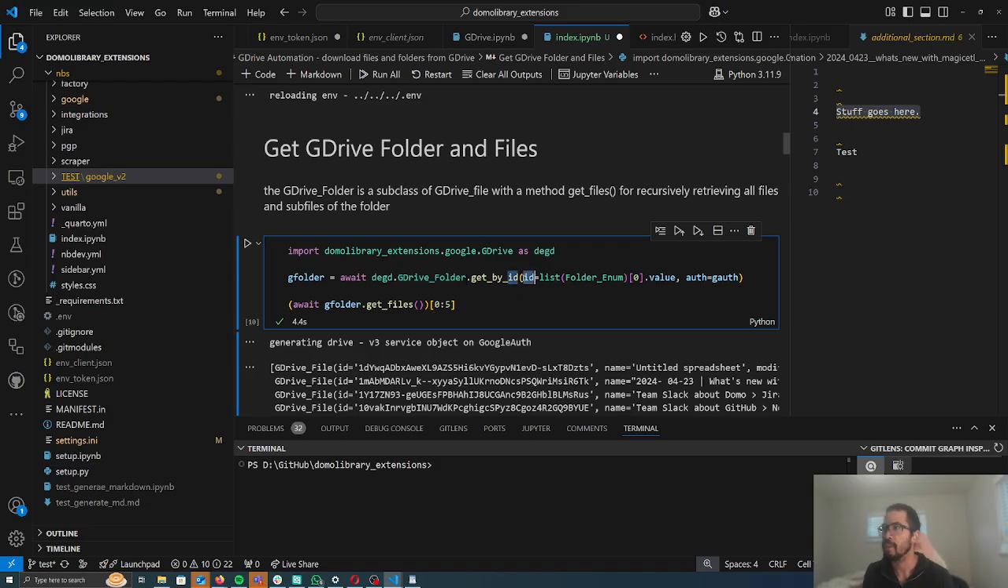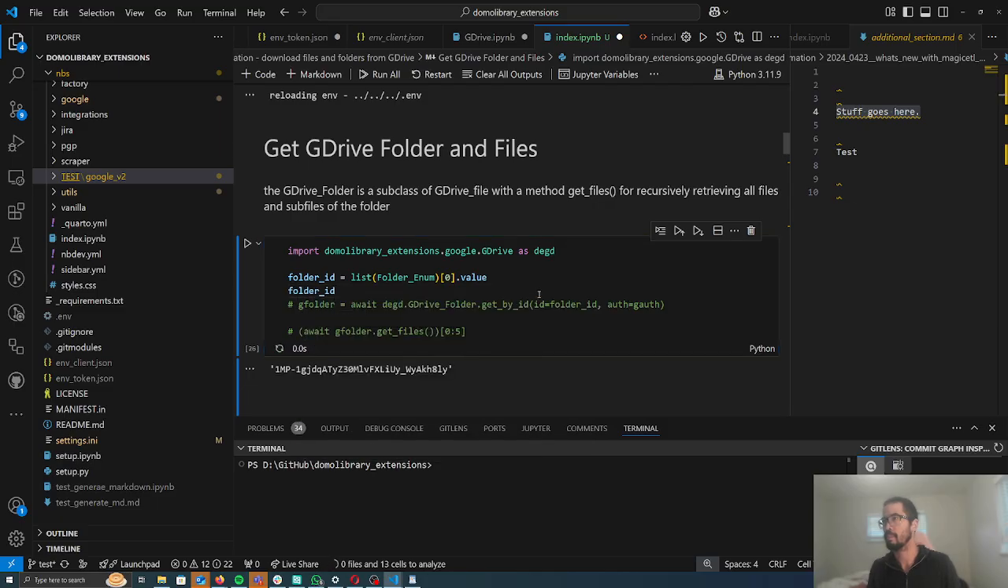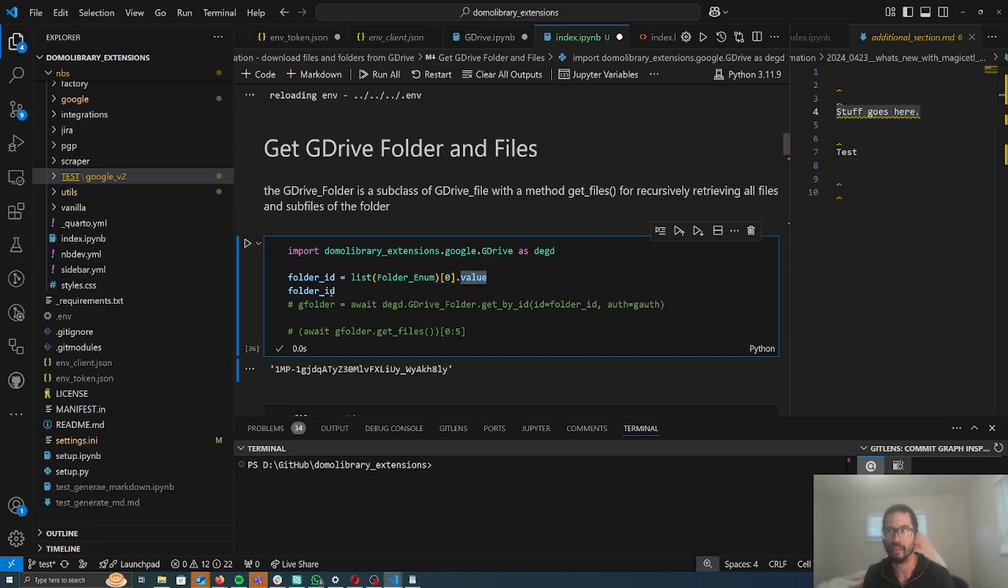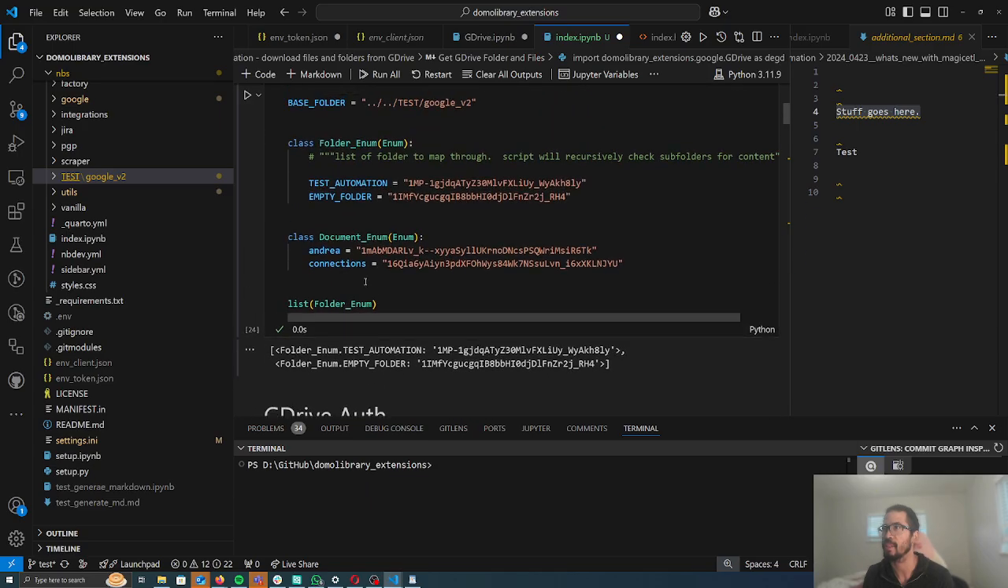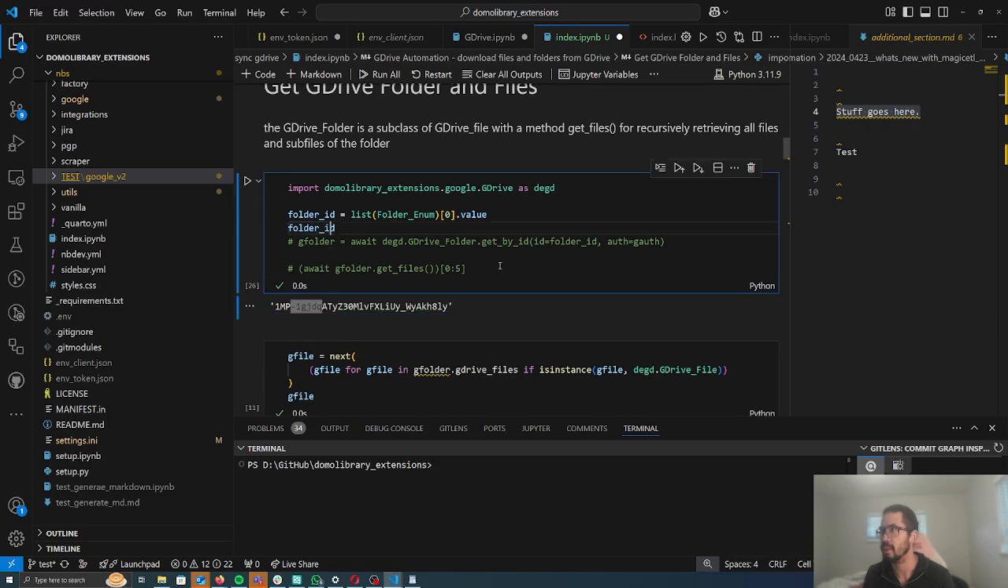So we'll say, hey, I want to retrieve this folder. Just to make this a little easier to read, I'm going to move this. This is a folder. If something goes wrong, Google says, try again in a few seconds. Go to my enum, get the first value from the enum, and just print the value. That's all we're doing. We're getting the first value from this enum here, 1MP. Okay, so that's the folder ID.